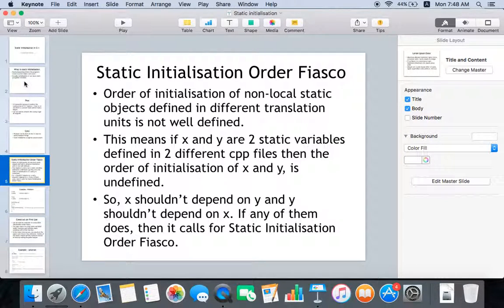Now let's see another problem, which is known as the static initialization order fiasco. This problem revolves around the fact that the order of initialization of non-local static objects defined in different translation units is not well defined. What this means is if there are two static variables x and y defined in two different CPP files, then the order of initialization of x and y is not defined. So x shouldn't depend on y and y shouldn't depend on x. If any of them does, then it's called the static initialization order fiasco.